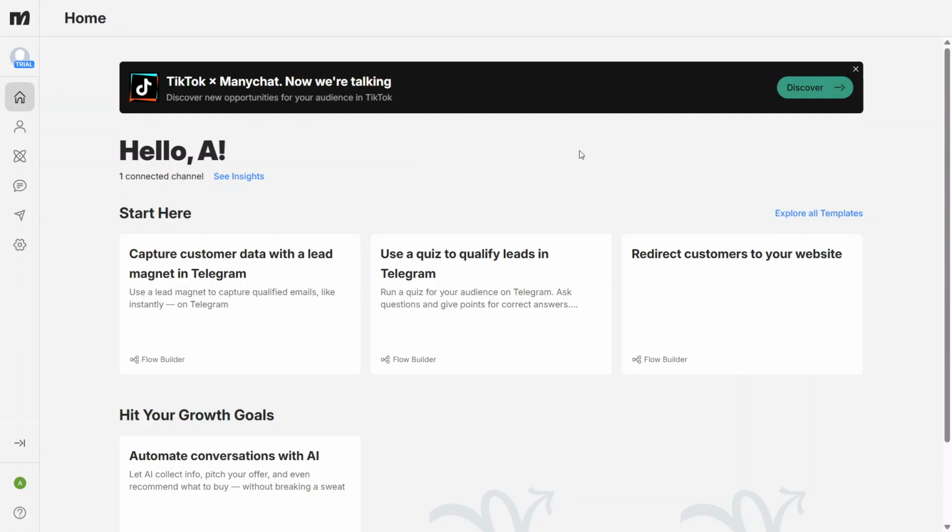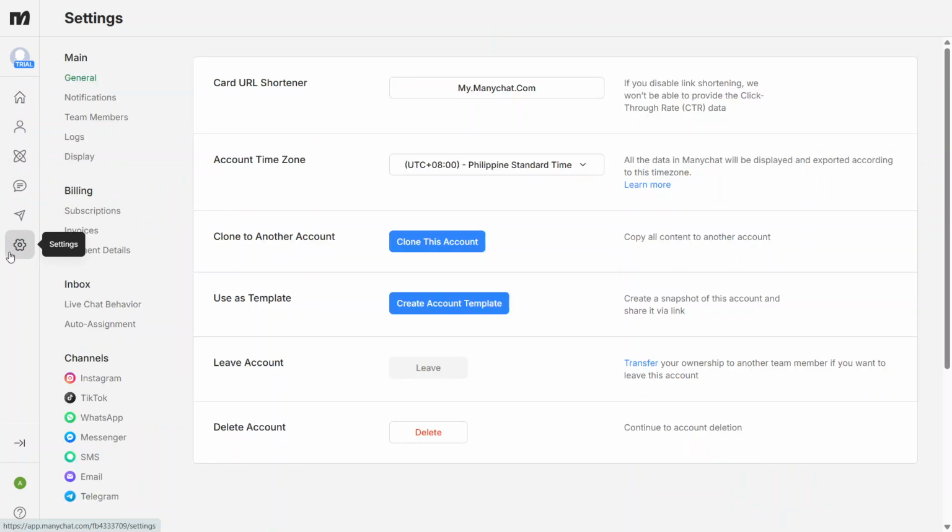First, go ahead and log into your ManyChat account using your usual login details. Once you're on your dashboard, take a look at the menu on the left-hand side of the screen. You're looking for the settings option, which is represented by a small gear icon. When you see it, click on it to open your account settings.